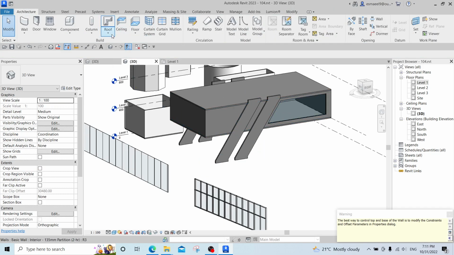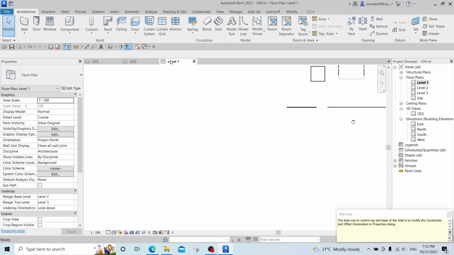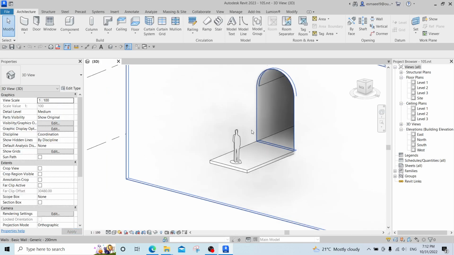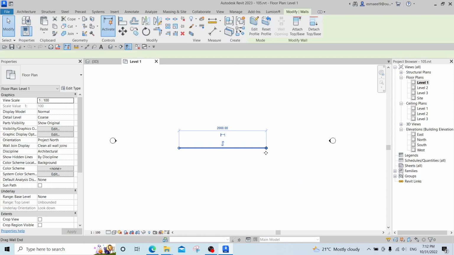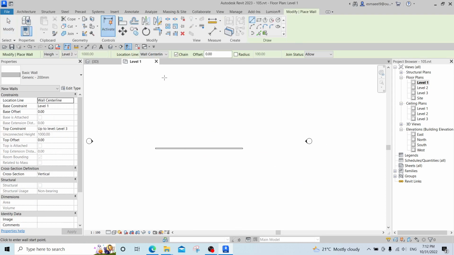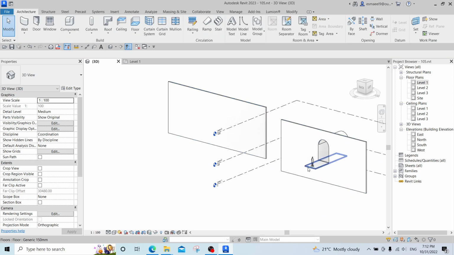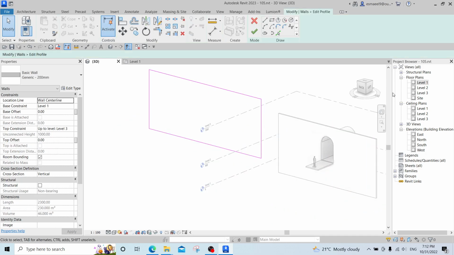We explained even roof by extrusion. Now, let's go back to this exercise, to this one. What we did, we open level 1. We draw a wall. WA for wall. We draw a wall something like this, right? And then, what we did, we click on this wall and we click edit profile.